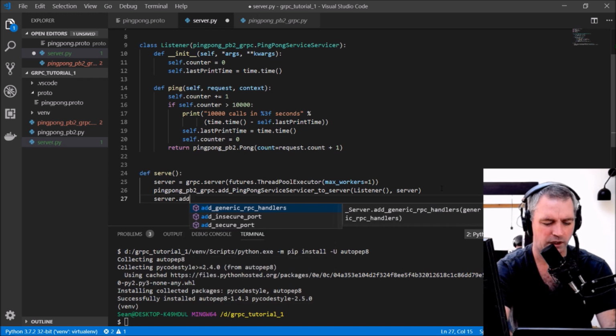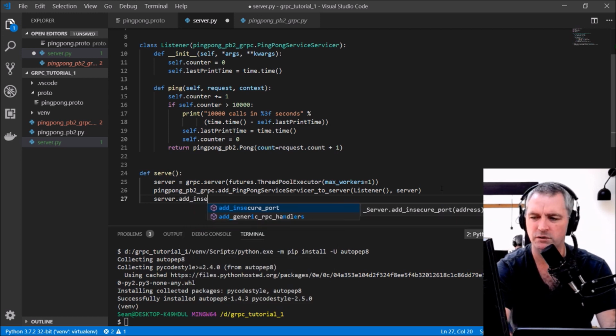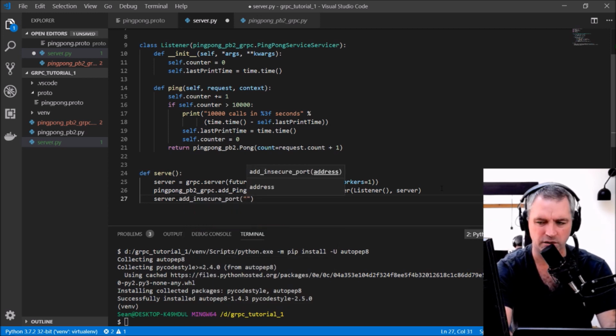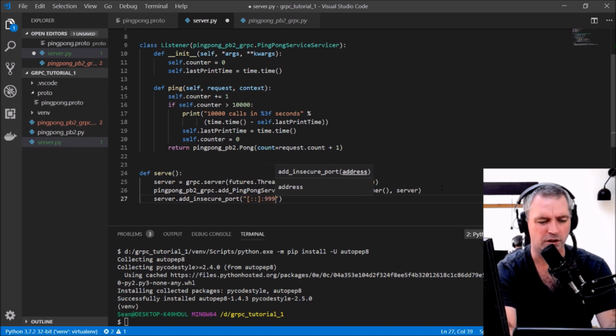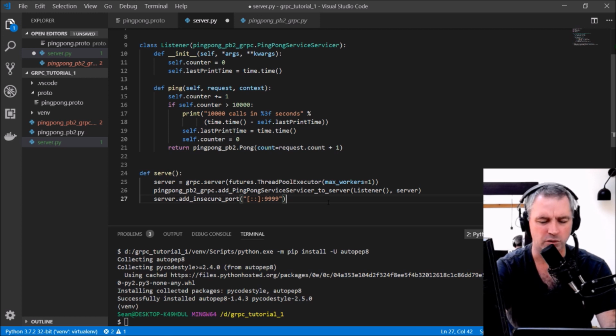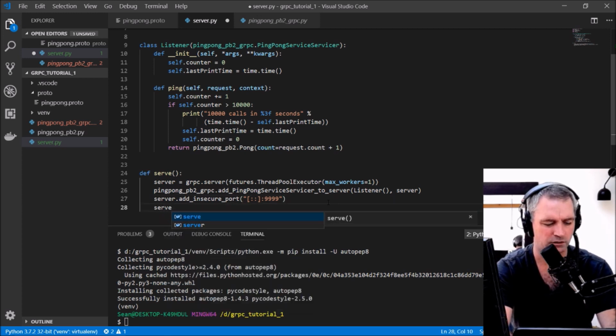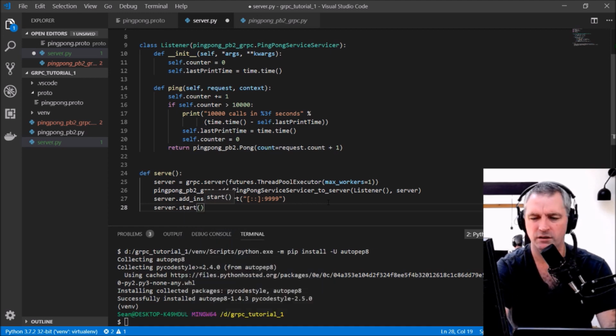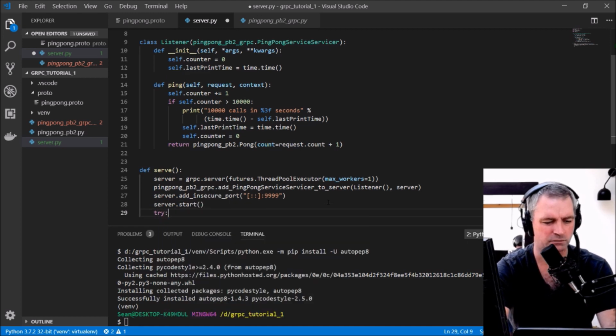Server.add_insecure_port, and this will be an IPv6 compliant address. And I'm going to use port 9999. Many different ports, whichever I want. I'm going to use that one. Server.start. Okay, and let's just put some stuff in there.